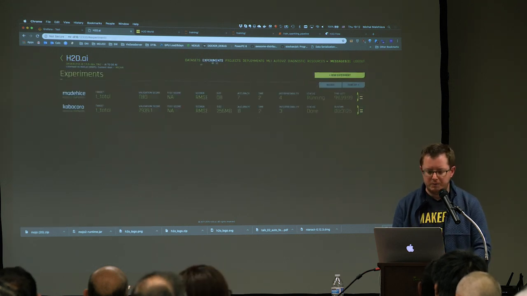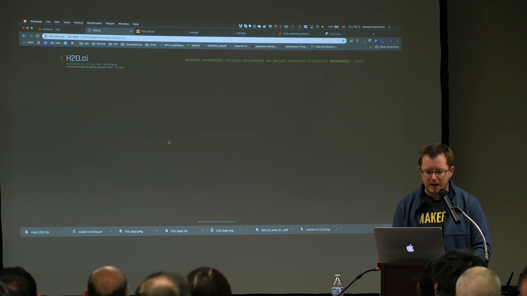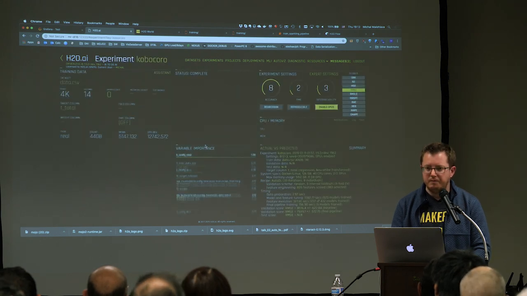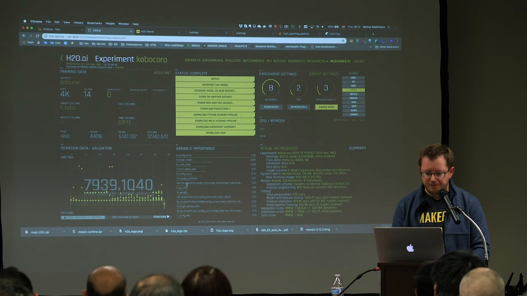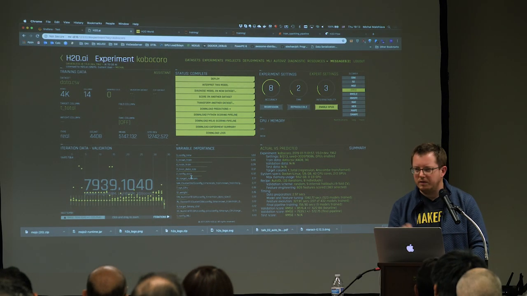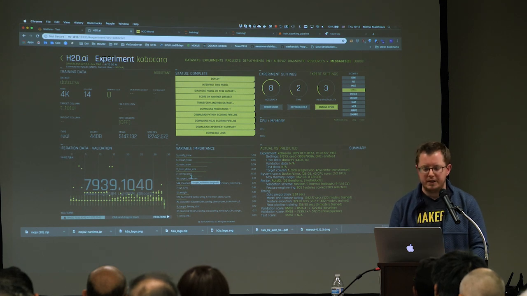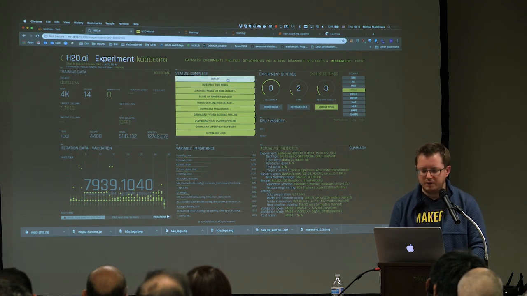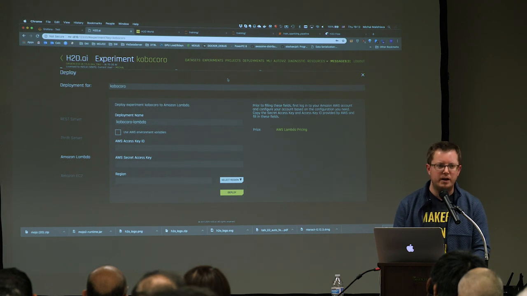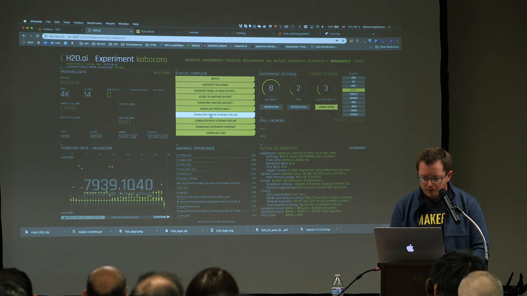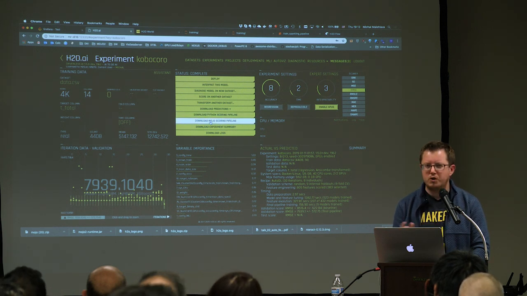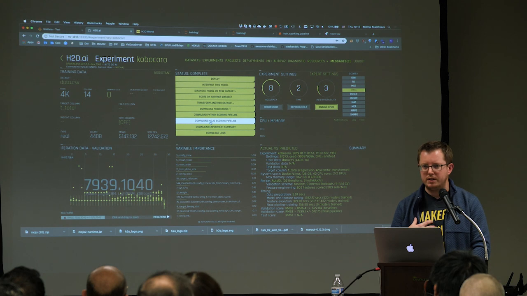I took a little bit of a shortcut because before the meetup, I already built the model. It's not the best model, but I didn't provide it the best data. But you can see the results. You can see the most important variables. You can deploy the model directly from the UI as an Amazon Lambda. But what I would like to do is download the Mojo scoring pipeline. This is what I am interested in right now.